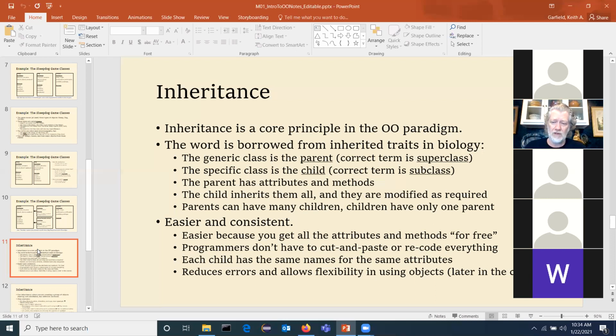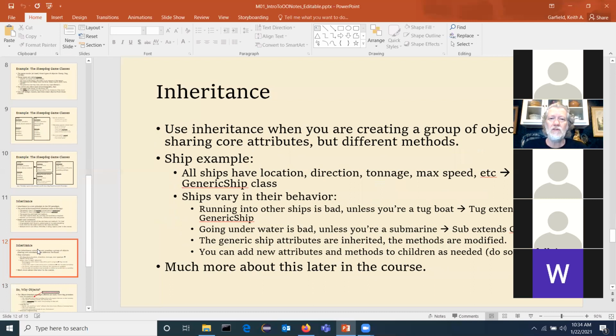Now, it's not a magic bullet, right? We still have problems. When do you know you're going to use inheritance? When you have a class of objects that have a lot of things that are the same, but then you have different behaviors. One of the common projects people do in this class is the zombie chase game. The player is running away from zombies. Well, you should have a generic character class. Extend it once for the player, extend it once for the zombies.